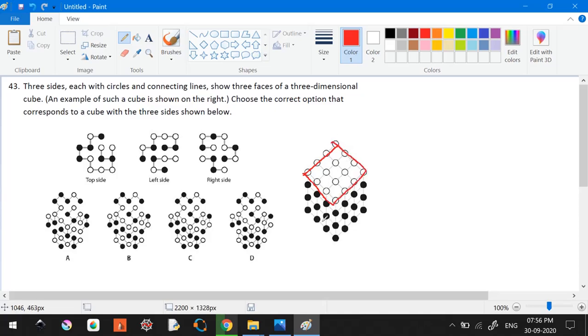This is going to the top, right? And this side is going to be, say, right. If this is right and this is going to be left, right? So okay, this is just an example. This has nothing to do with our question. Choose the correct option that corresponds to a cube with the 3 sides shown below.